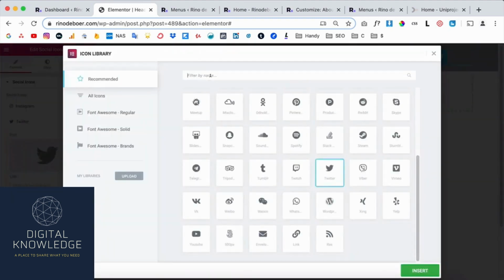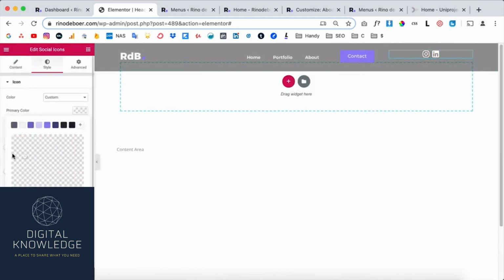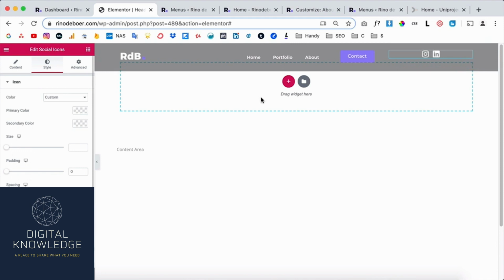Let's change the platforms over here. And by the way, this is not a tutorial for the basics of Elementor. I'm not going to go into all the details here.